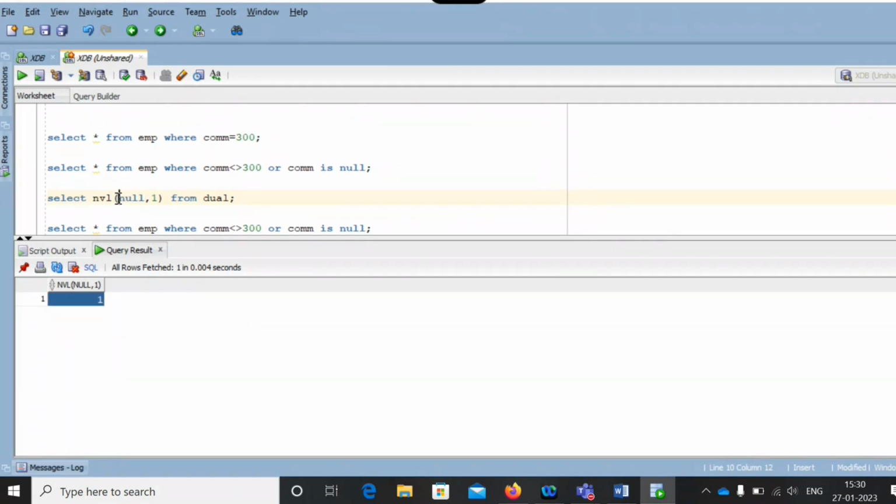See, it works with 2 arguments, column 1 and column 2. If column 1 has a value, it displays the column 1 value. If column 1 does not have a value, it displays the column 2 value. Just I mentioned null comma 1 here. So null is not having a value, right? So it's an undefined value. For that reason, it displays 1.